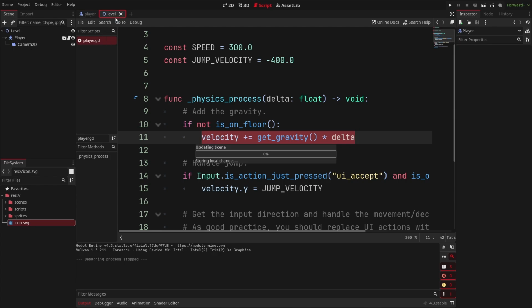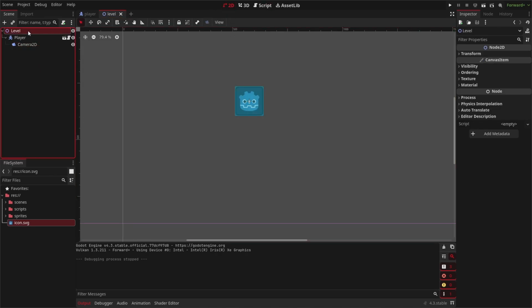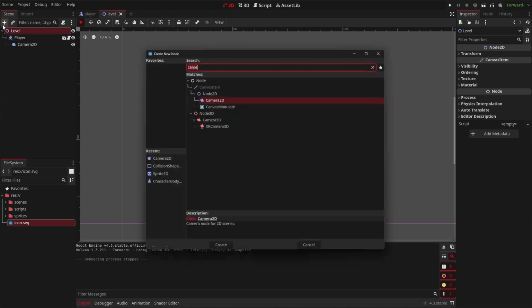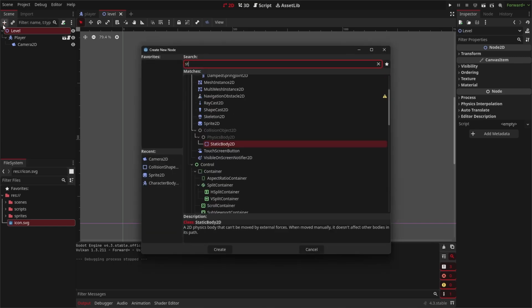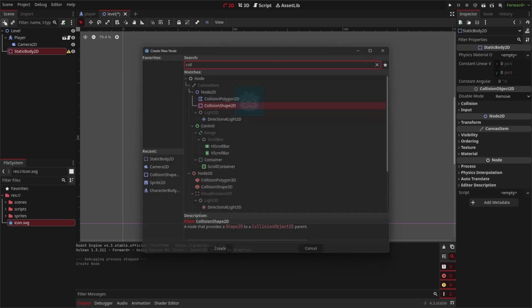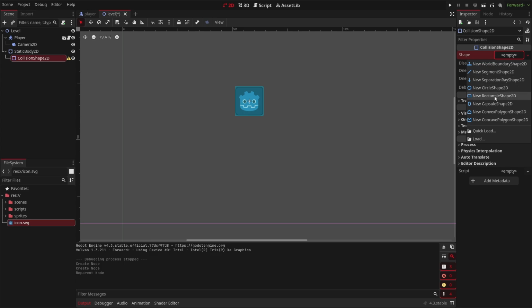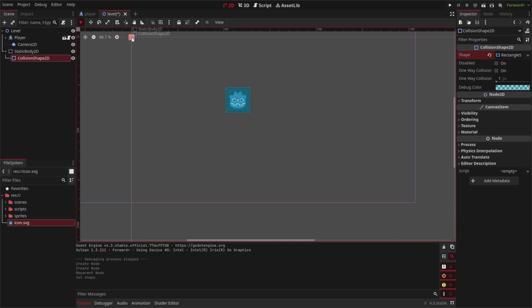But to see some collisions, I'll go to this level scene and instantiate a couple of nodes, which is a static body 2D, and this would need a collision shape 2D, and I would drag this inside this. Now for this collision shape, I would take this rectangle, zoom out, select this node, drag it out and place it just below the player.